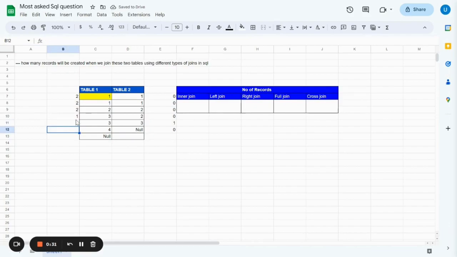Now we are jumping to the record which is 4. You can see in table 2 there is no matching record for 4, right? So it will return all 0 records, so the number of rows returned over here is 0.